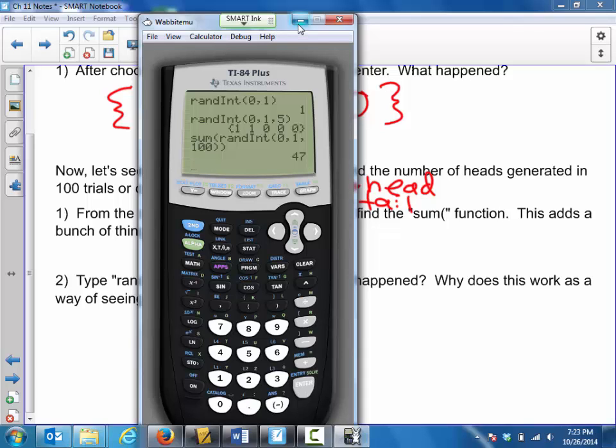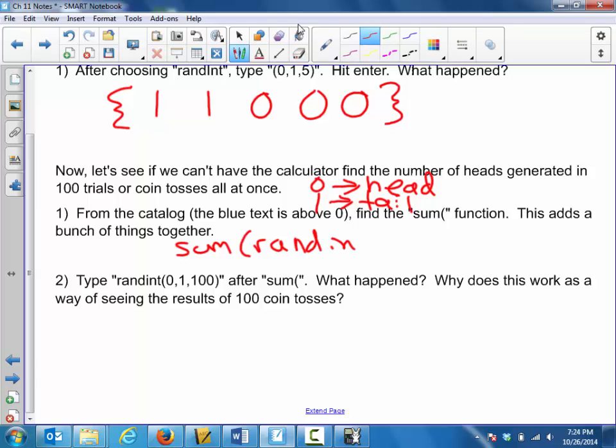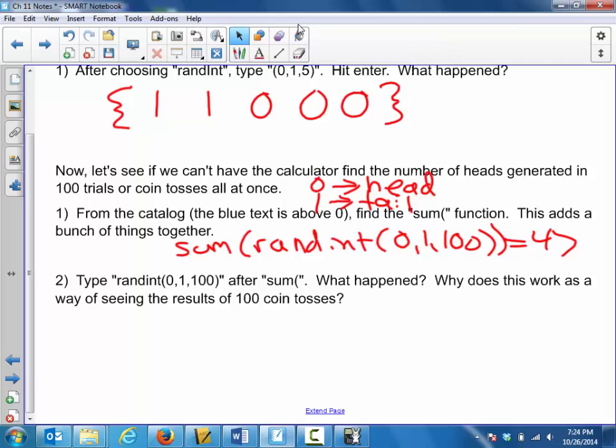So, because we told the calculator to add up all the random digits it was generating, we just found, with sum, randint, can't spell randint, R-A-N-D-I-N-T, 0, 1, 100, close, equal to 47. What happened? Well, obviously, we got the result 47. Why does this work as a way of seeing the results of 100 coin tosses?